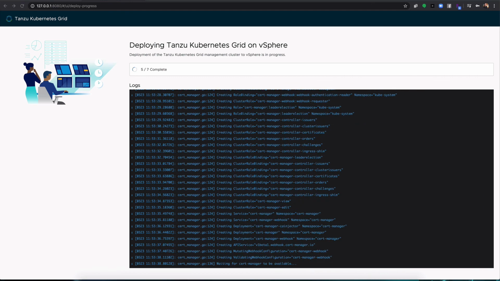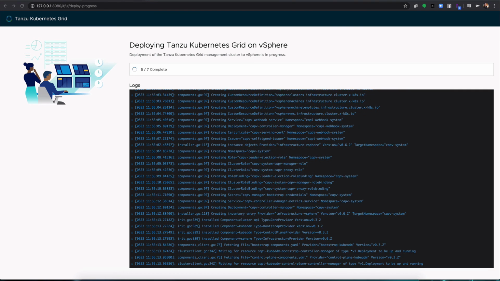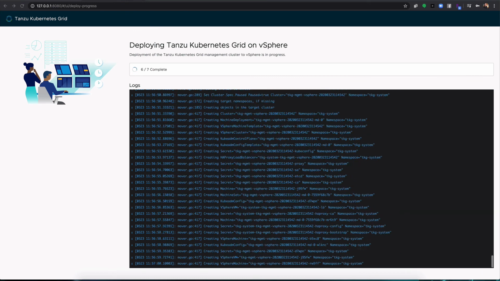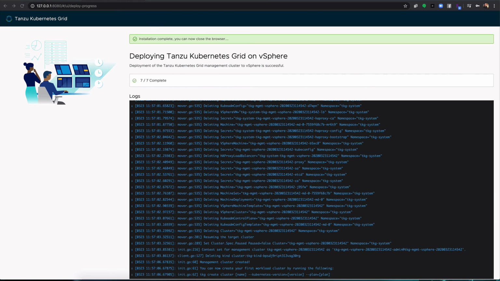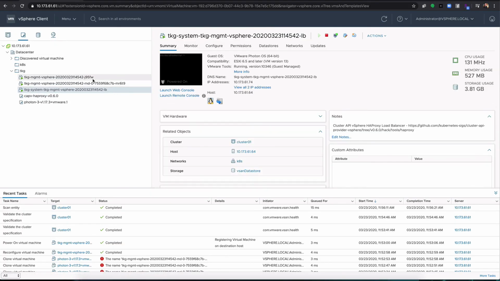Then it will perform a move, where the settings on the local cluster will be transferred to the management cluster now running in vSphere. This process will take several minutes to complete. After this process is completed, looking at the vSphere UI, the control plane and the single worker have been deployed because we specified the type of cluster as development.